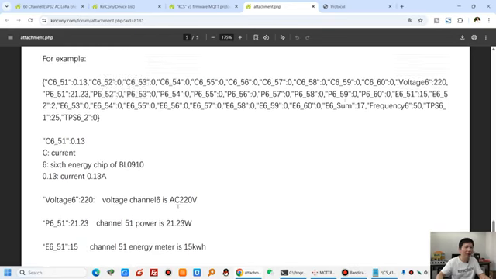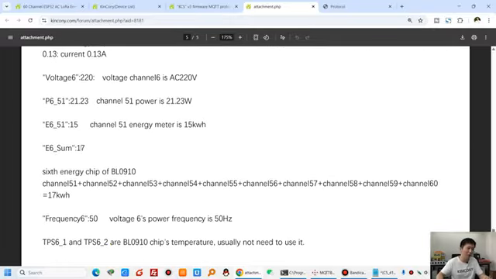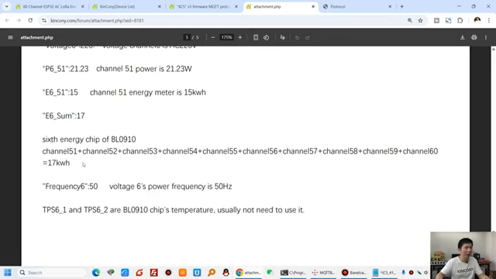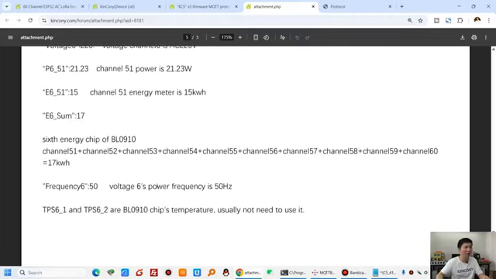For example, you can see this is 17, because this E6 from channel 51 until 60, they are totally added together, that is 17. You can see this is 15, and this is 2, and 15 added to 2 is 17. So this total of 10 channels is 17. So this one is the total energy meter consumption. So that is shown here. And this is the frequency. You can see this is frequency 50 Hertz here.